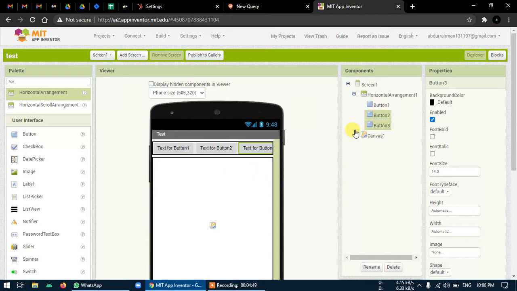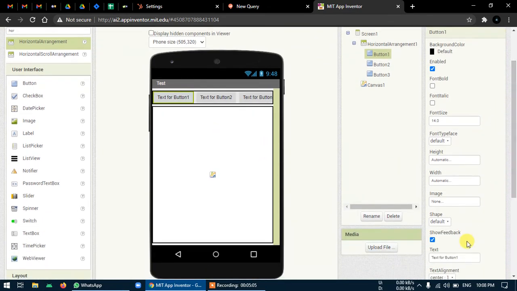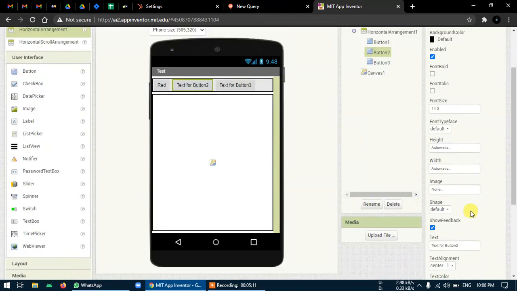Now I'm going to be using button 1, button 2, and button 3 as colors. So in Paint, what happens? I just pick any color, suppose red, and just draw using the red color. Again green, and draw using the green color, like that. So I'm just going to change the text of the button first, that is red, and second button green, third button blue. You can add some more colors.